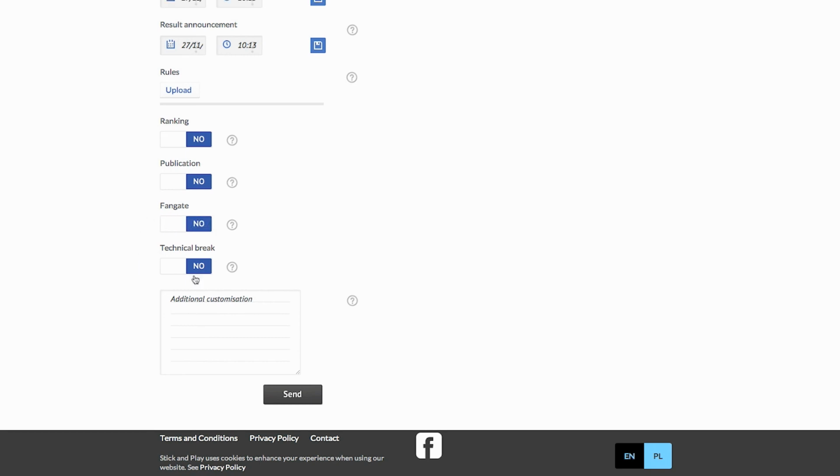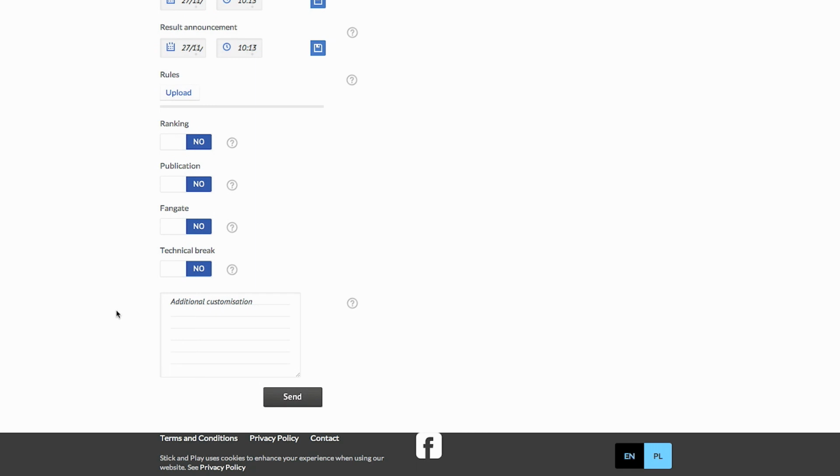Technical break. Whenever you feel you have to update your game, setting, or graphics, you can switch on the break and display the technical break screen that you've customized in the first step. That's it. You're done. Whether you feel you would like to introduce some additional customization that you couldn't do yourself in the creator, type in your needs in the additional customization text area, and we will do our best to answer them as soon as possible.